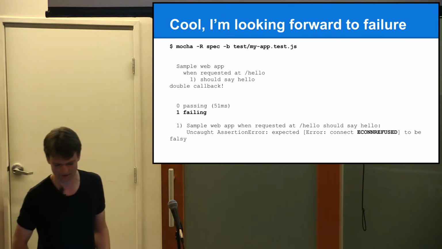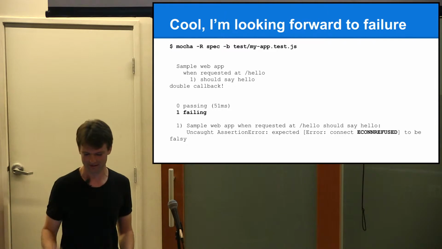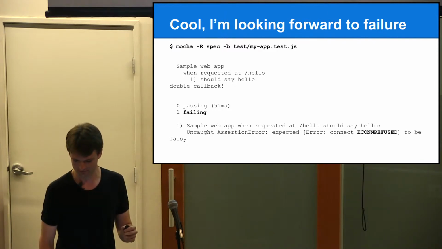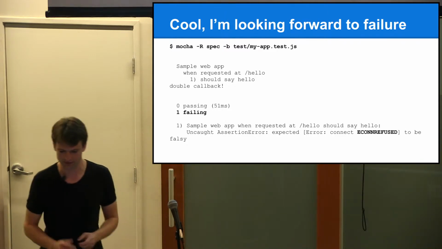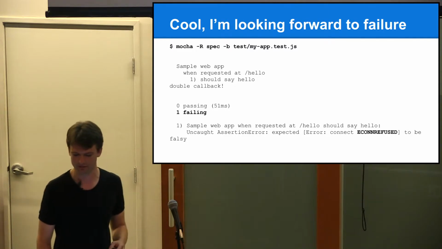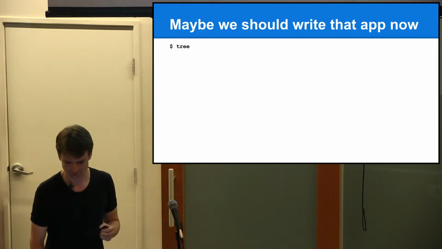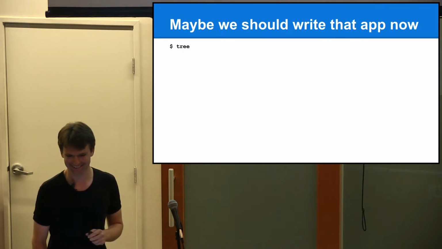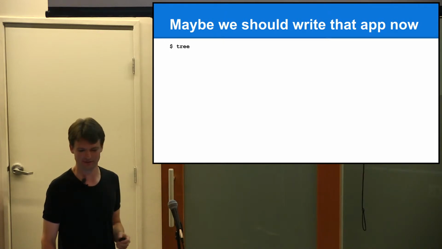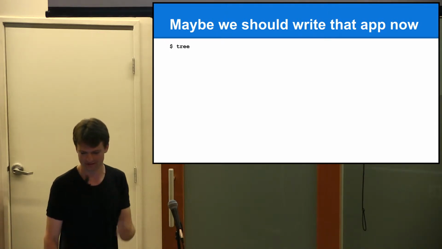Sample web app when requested a hello should say hello. Double callback. I don't know, that's Mocha. But the point is where I have it emboldened on the bottom, ECONNREFUSED. That's that low-level error object. The node errors are fun. Okay, so we have our failing test. We did the first couple steps of TDD, so let's write some code.